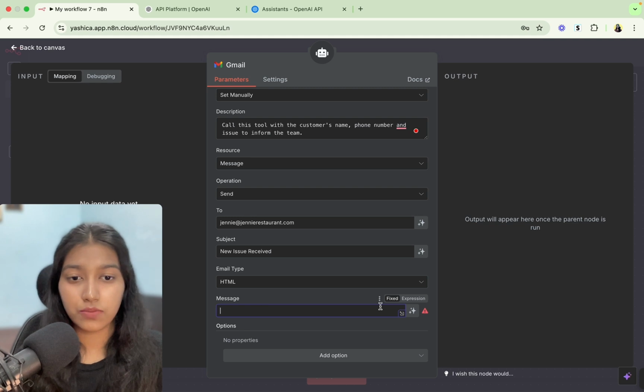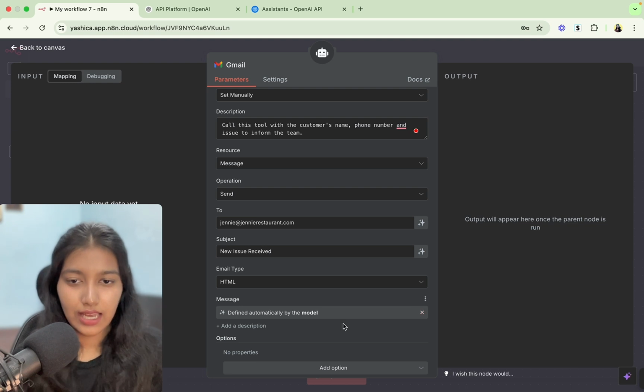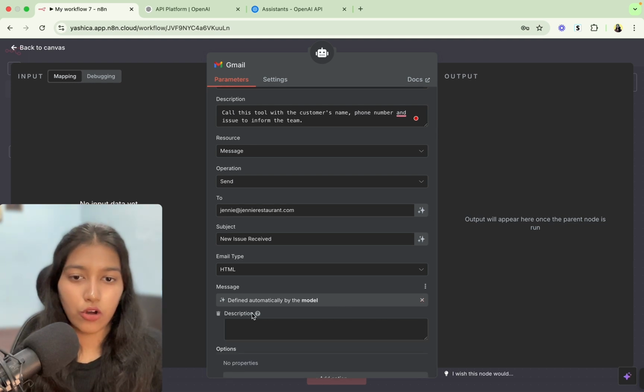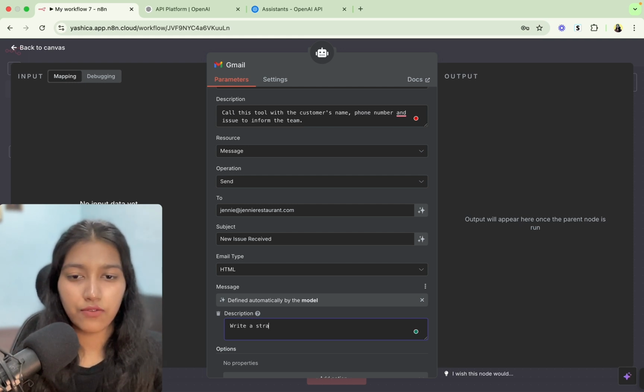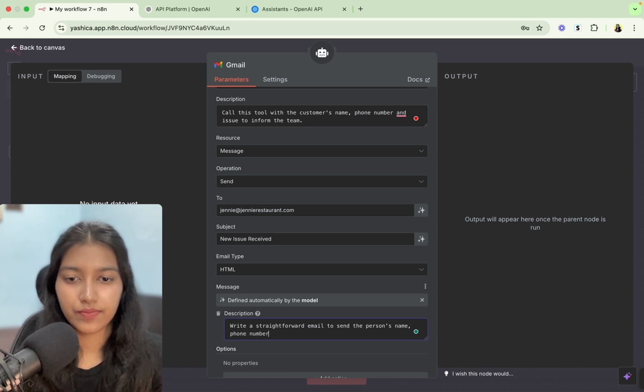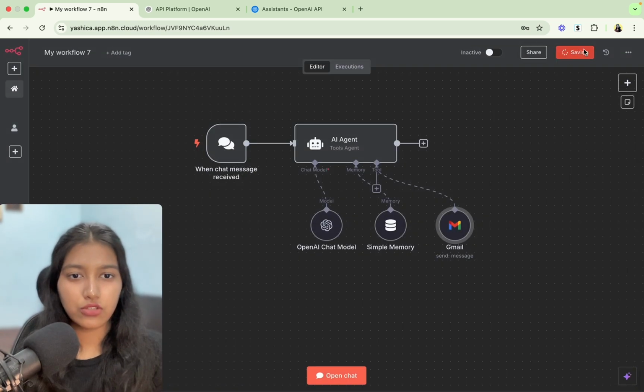Next up is going to be the message. Now obviously we would want AI to write the message, so just click on this right here, and then AI is going to automatically define it. But this time I would like to put a description, so write a straightforward email to send the person's name, phone number, and issue. Okay, that's it. And your tool is ready.